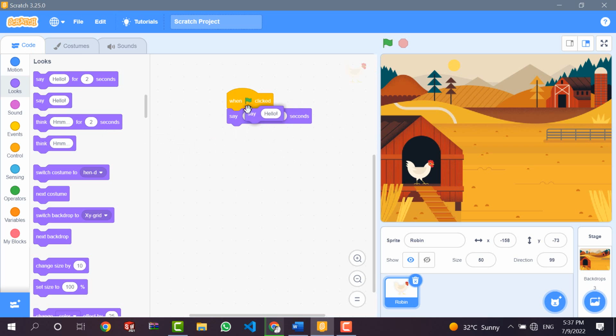We can use say hello without the time. It will be showing Batio forever. And if you want to stop it, you should click on this stop button. We have think something. It is like saying something, but thinking. You see the circles. It means thinking. Again, just like say for 2 seconds, it will disappear after 2 seconds. And think without time means that forever it will think that.